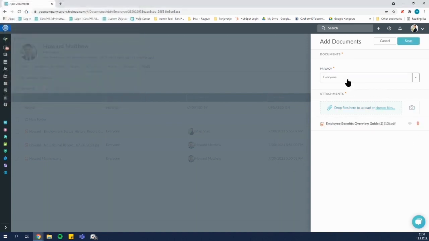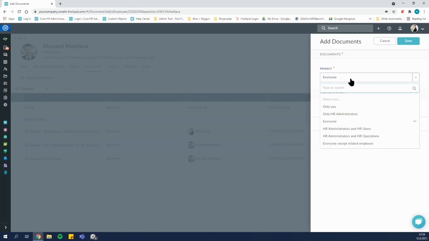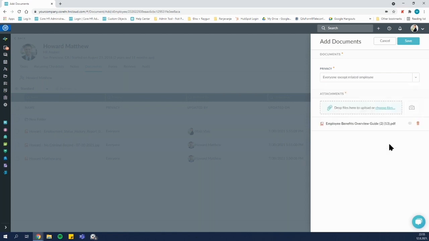When you're uploading documents like this, you can set up a privacy level for those documents and define who gets to see them. You can have only administrators be able to see it. You can include other security roles such as HR user or HR operation, or you can allow everybody except the employee to see the document.